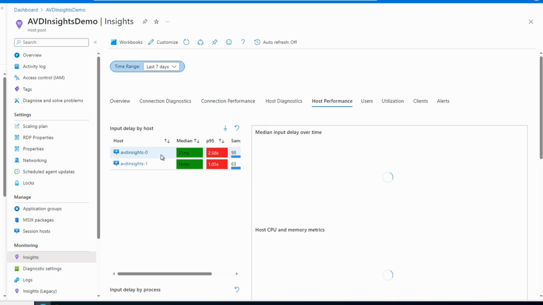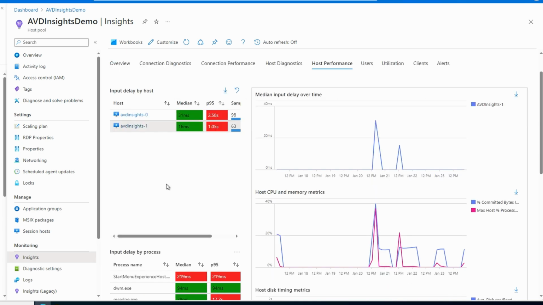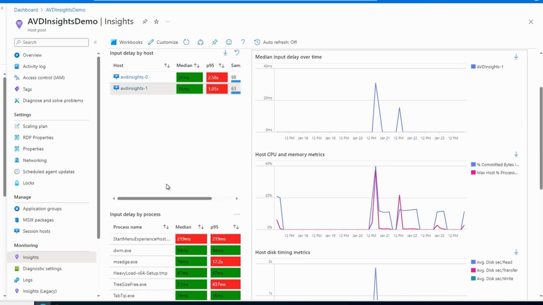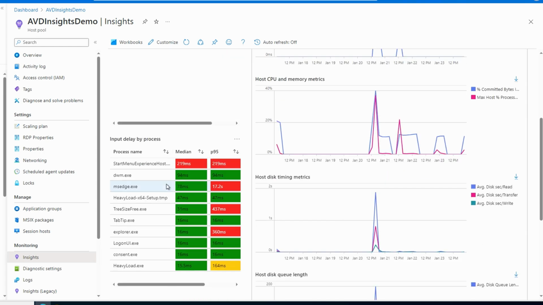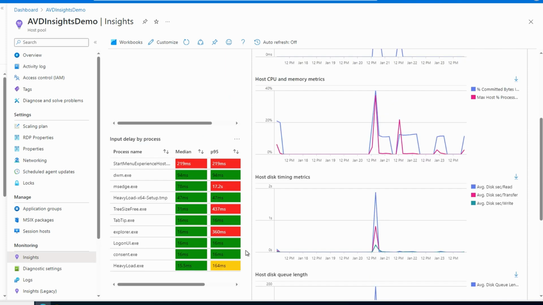If we click the white space instead of the actual name, that links us to the VM page. I just want to narrow the scope down to that one VM, and you can see we can do that by clicking on the white space. And that gives us input delay, CPU and memory metrics, and disk timing metrics, as well as host disk queue length.